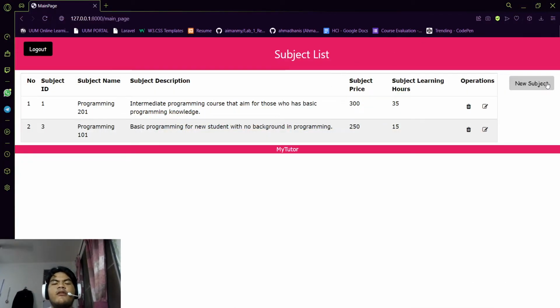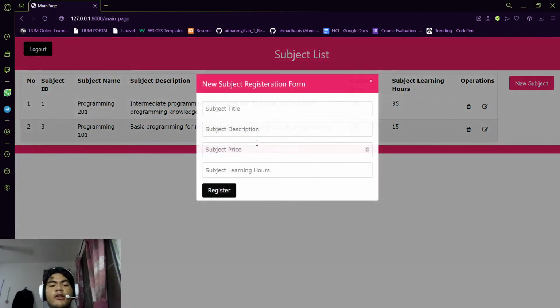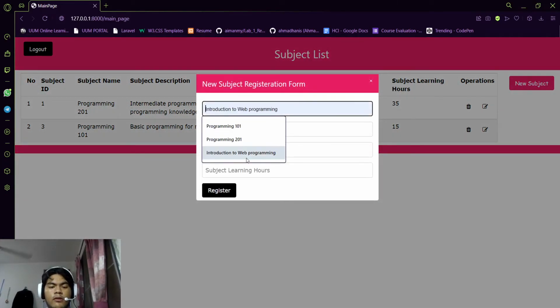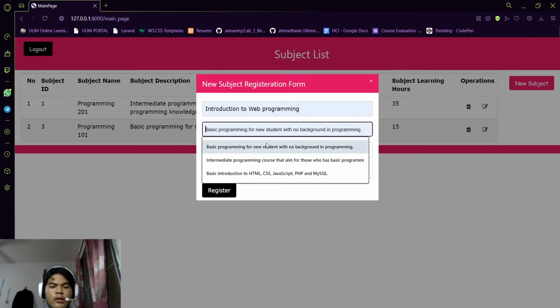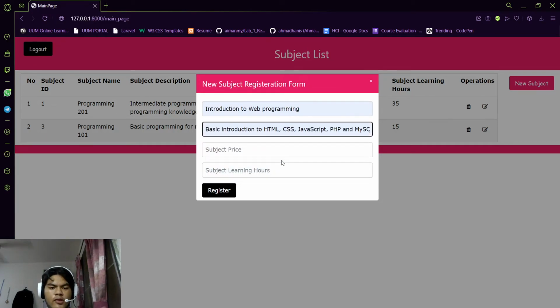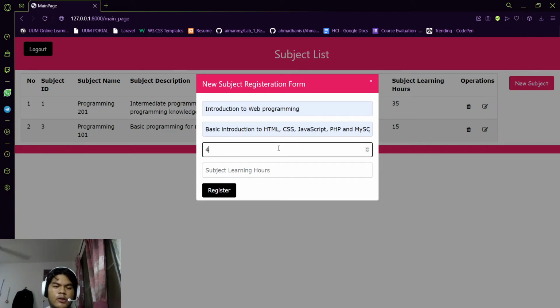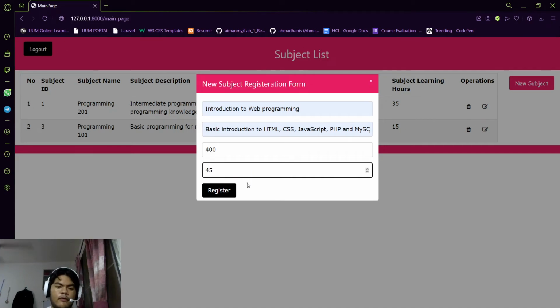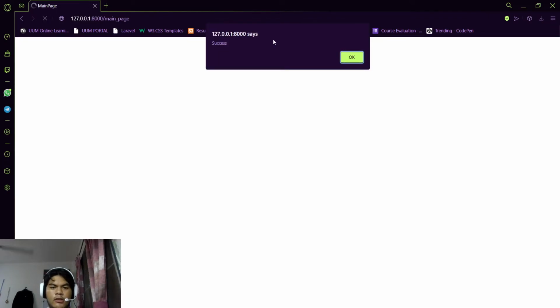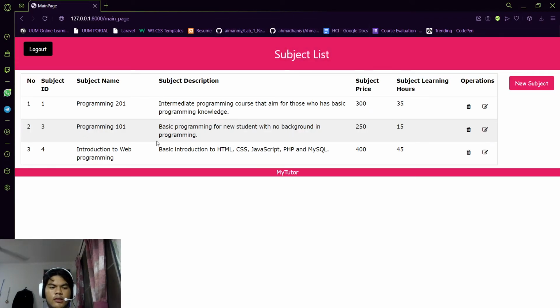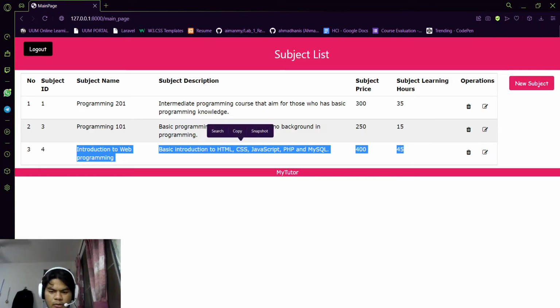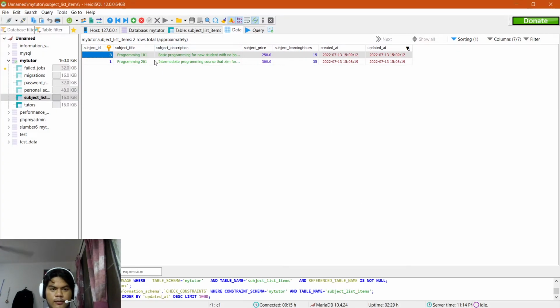So let's say if the tutor user wanted to add a new subject. Let's say they want to do introduction to web programming with some description, and the price is maybe 400, and the learning hours maybe 45. So if they want to register, let's register, and the server will say that it is a success, which means that the subject introduction to web programming has been entered into the database.